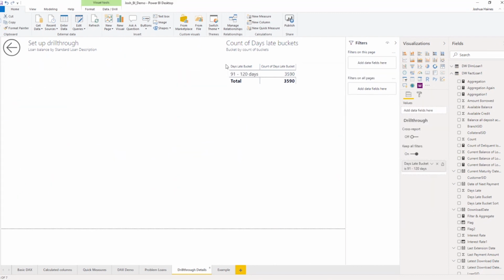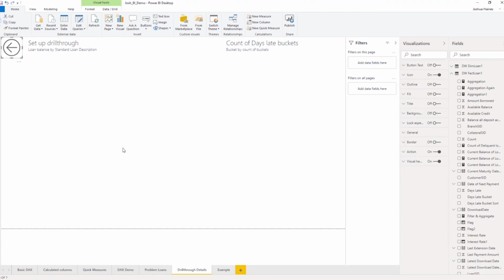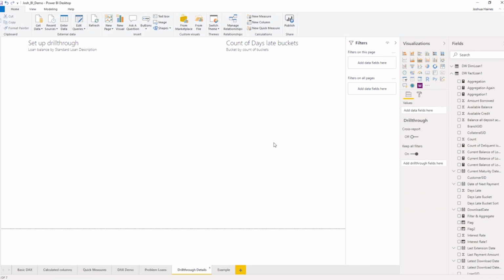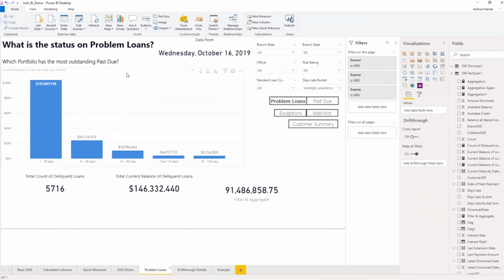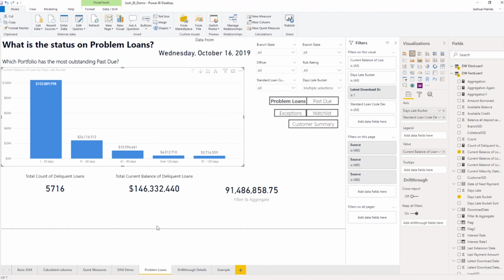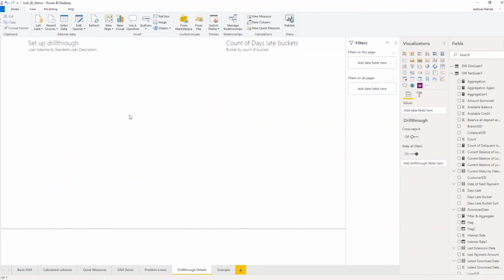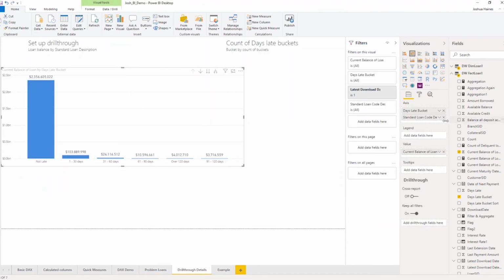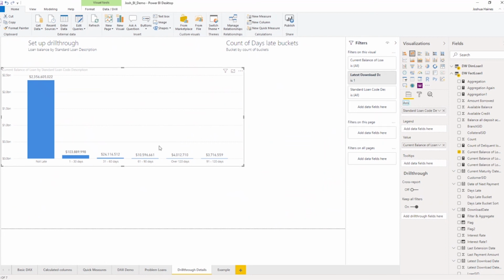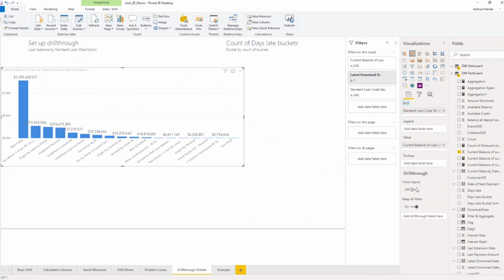So let me delete these. So when you have a page set up here, so this is just a new page, you first want to set up a visual that you want to target. So go ahead and copy this visual over here. And I just want to see the standard loan code because that's the second level of the drill down. So I'm going to take out days late bucket. So here's the visual that I want to see.